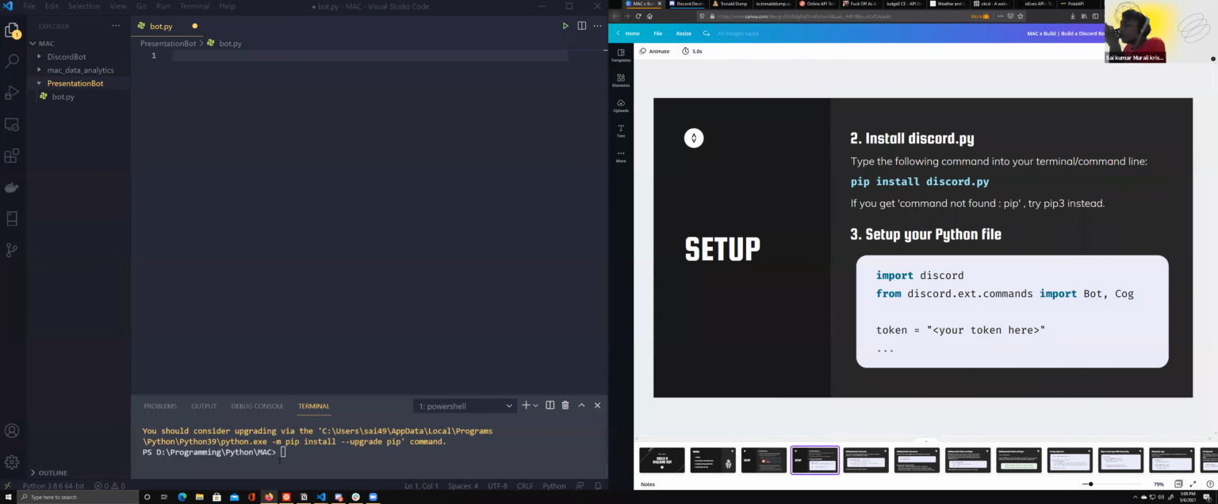Okay, next part of this is that I want a Discord library for Python. Python is really the simplest library out there. There is one for JavaScript, but I really don't recommend using it.